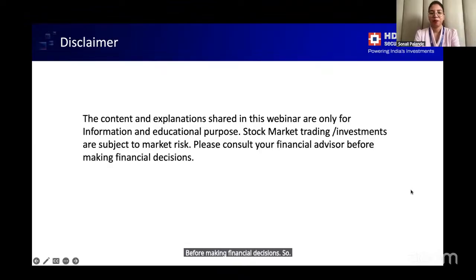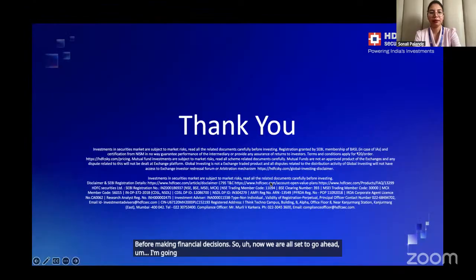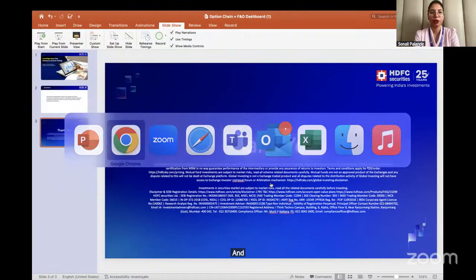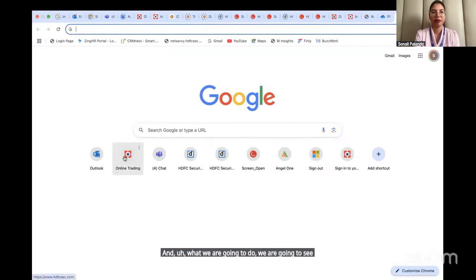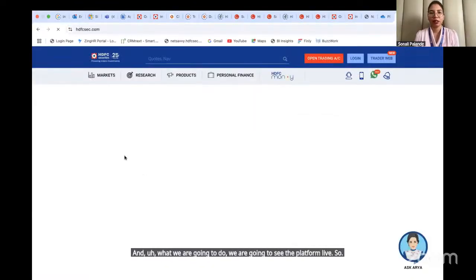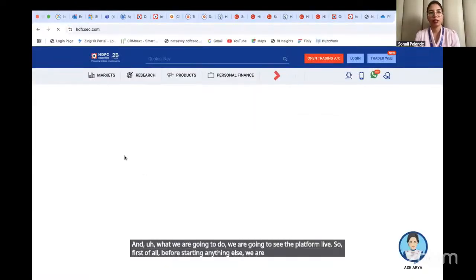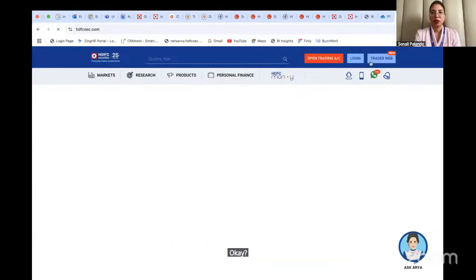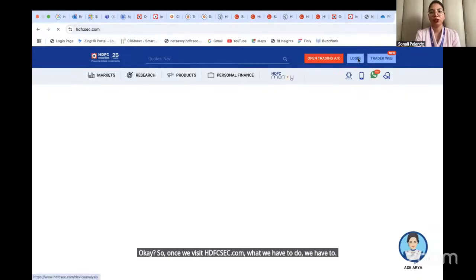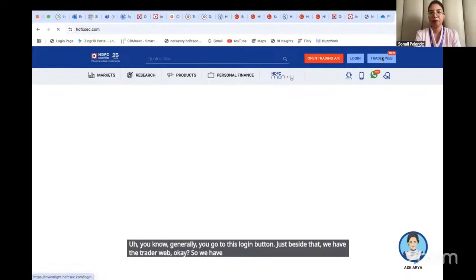So now we are all set to go ahead. I'm going to share my screen, and we are going to see the platform live. First of all, before starting anything else, we are just going to see how we log in to this platform. Once we visit hdfcsec.com, generally you go to the login button. Just beside that, we have the trader web. So we have to click over here.